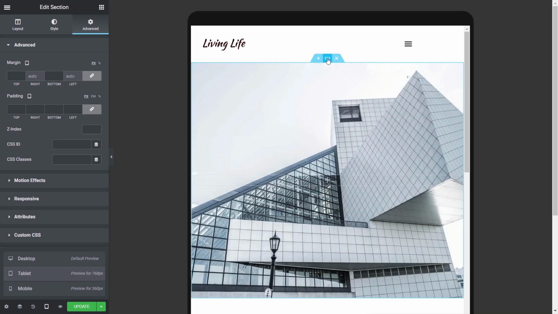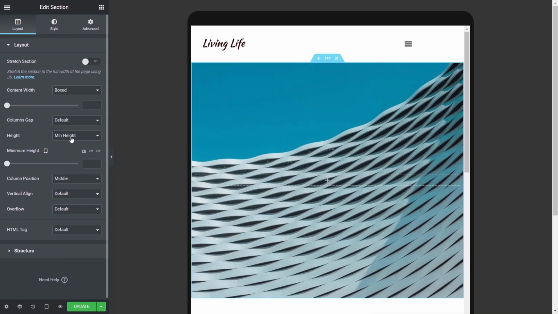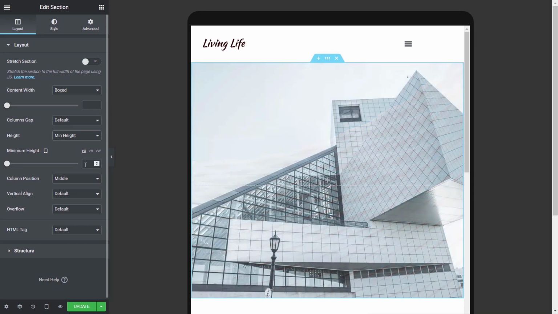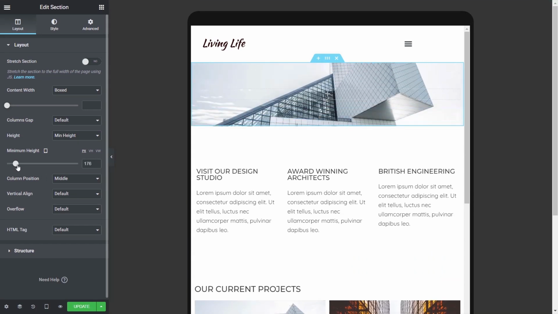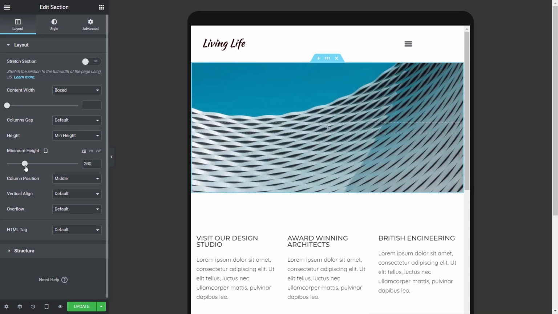So we're going to click to edit this section, and what we're going to do is come out to our layout, and we're going to adjust our minimum height. So at the moment, we've got minimum height, and it's just picking up the value from the desktop. Let's adjust that to make it a bit more in keeping. So let's just say something like about 360 pixels. That looks quite nice on a tablet.